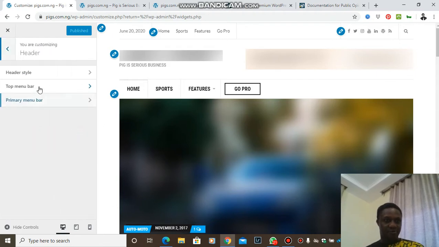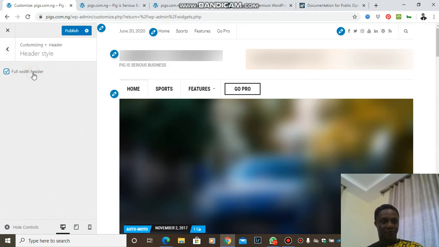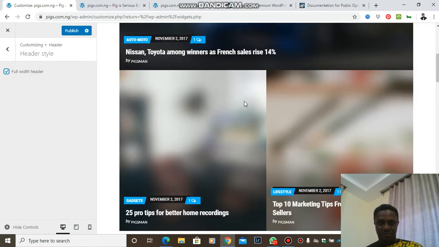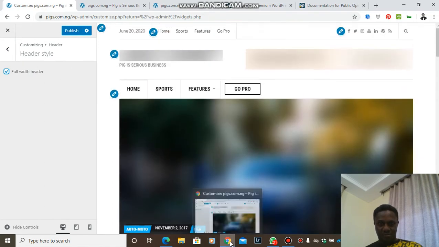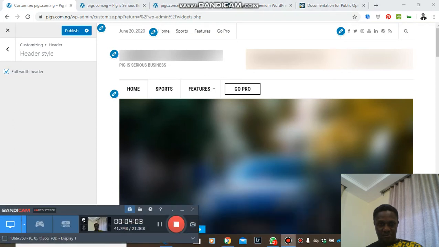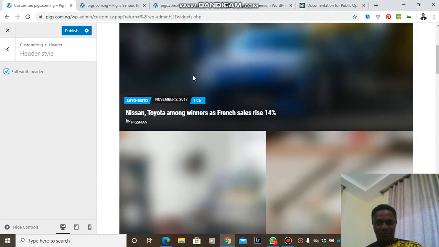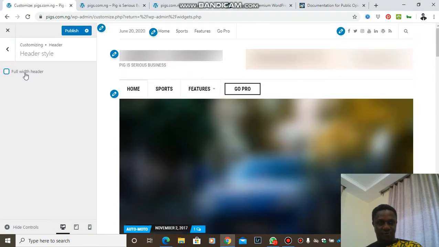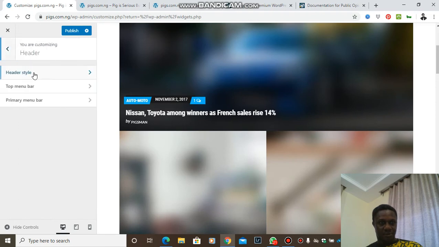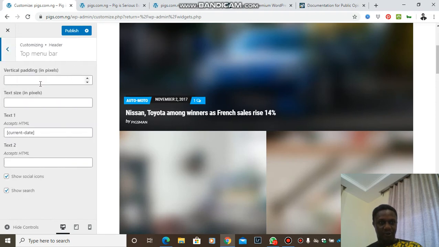See, for example, head style, I want it full width. Let's watch. Come back here, that's the header style. You want it full width. If you remove the full width, what happens? You click, you come back, top menu bar.